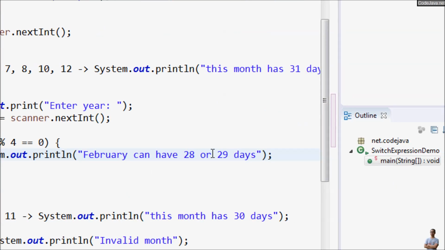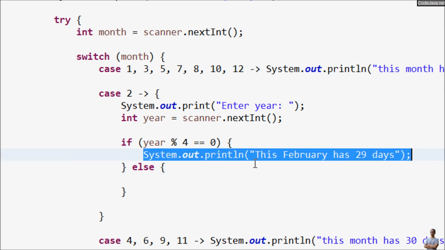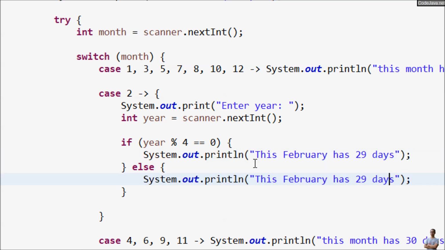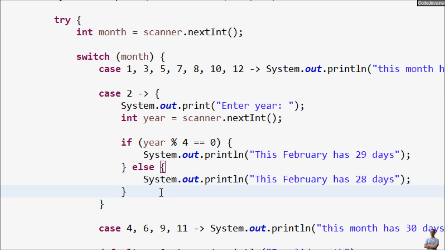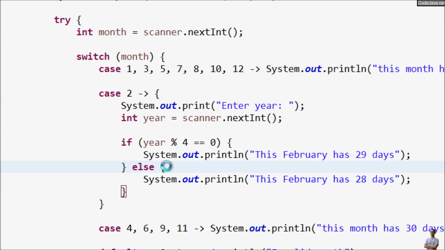This February has 29 days. Else, this February has 28 days if the year is not a leap year. So you see, this is our code block in a case. Now let's run this program.